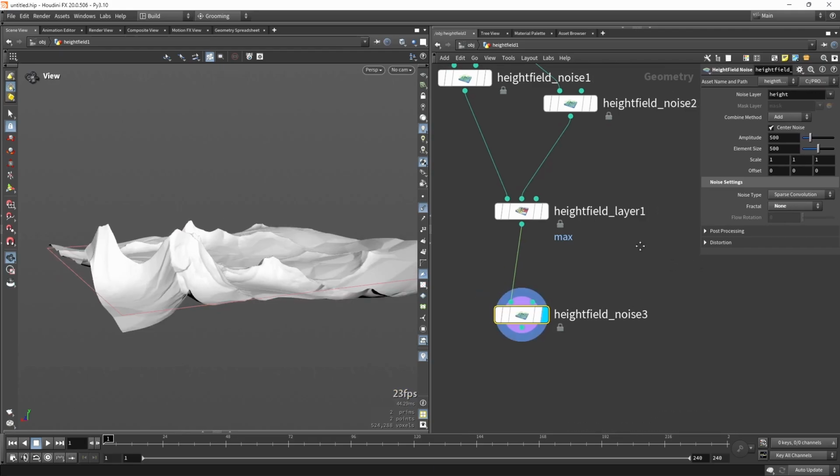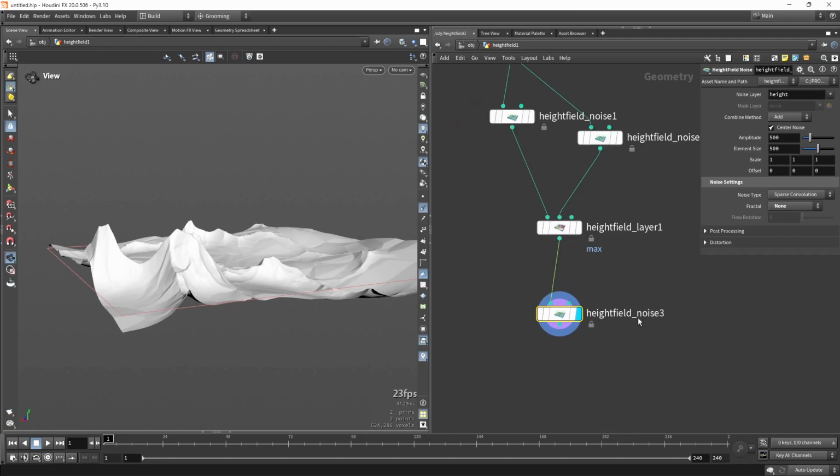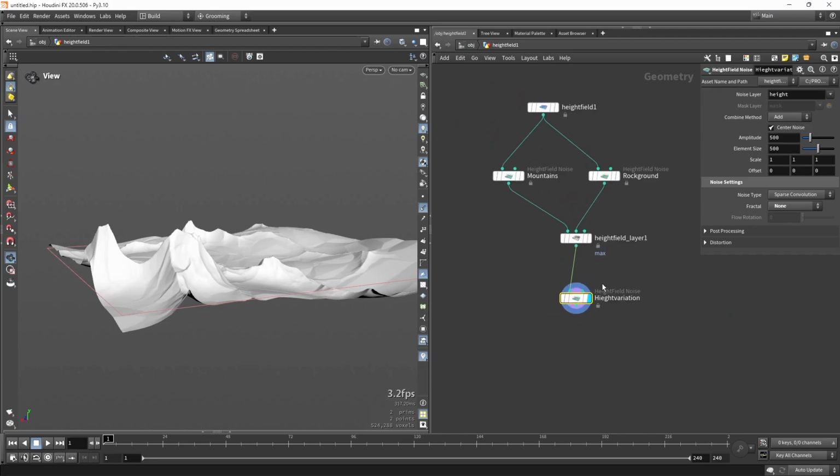And at this point, it's also maybe a good idea to give your nodes names. So for example, this is the mountains, and this is the rock ground. And this could be, for example, a height variation. So whenever you go back to this network, you know exactly what each node is doing, so you don't have to guess.